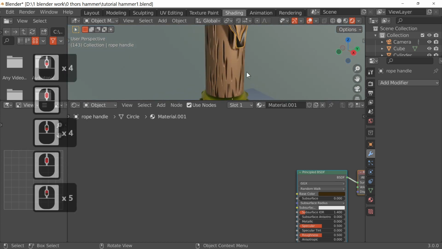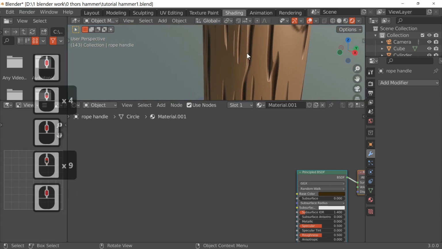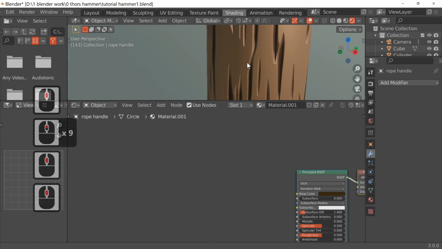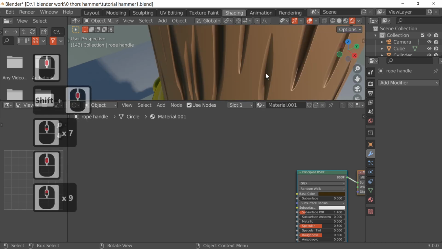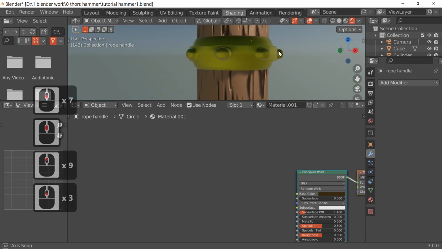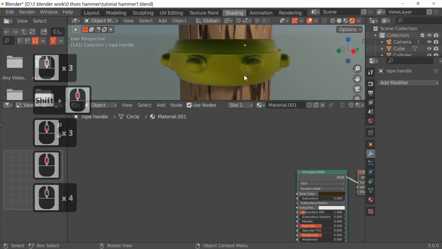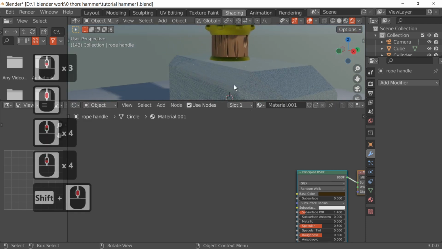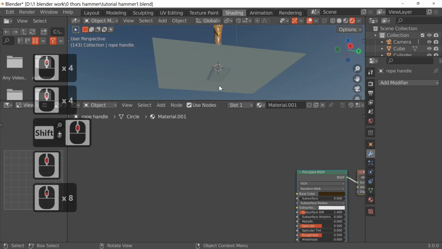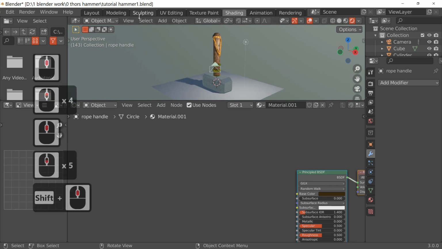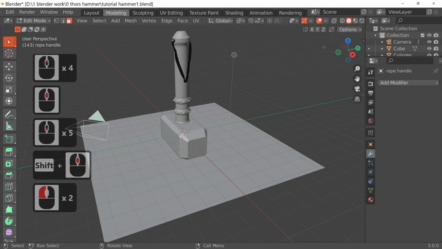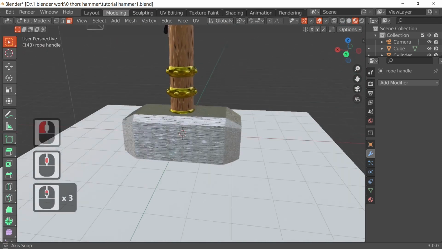So there you have it. You've got like a cartoon wood texture with dents in it and cuts. You'd get quite a few splinters, I think, from that, but you get the idea. You've got the golden rings, and of course the metal look on the hammer. If we just go back into modeling, and there we have it.